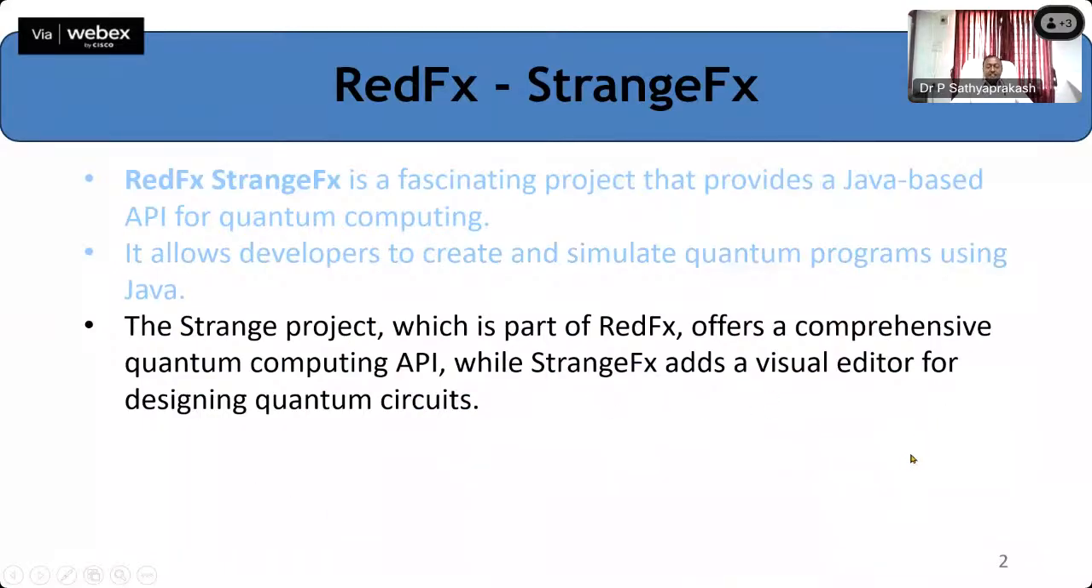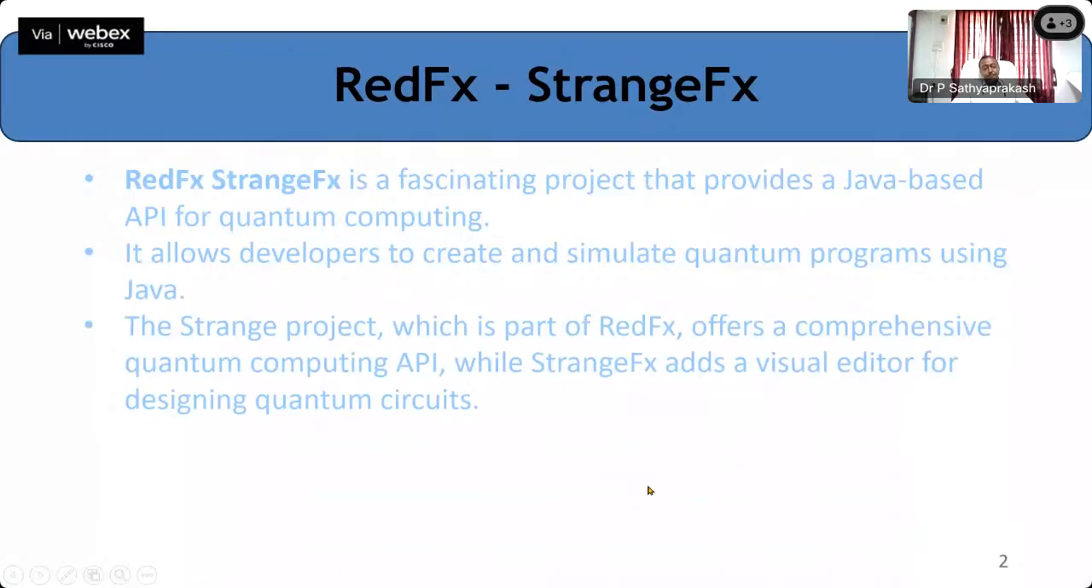So then there is code along with that. There is a visual editor also available for Strange. We have a visual editor also, so it will help us to design quantum circuits. I think the participants are aware of quantum computer, quantum gates, quantum circuits, quantum operation, and the measurement. So quantum circuit is the core part of any quantum computing.